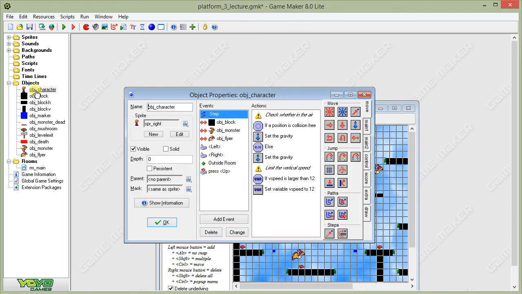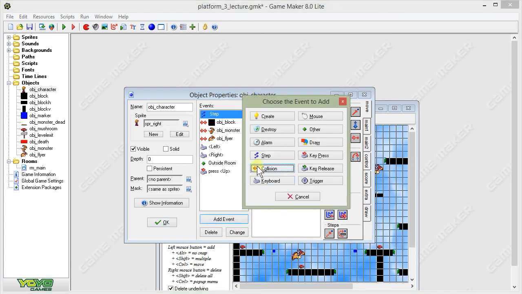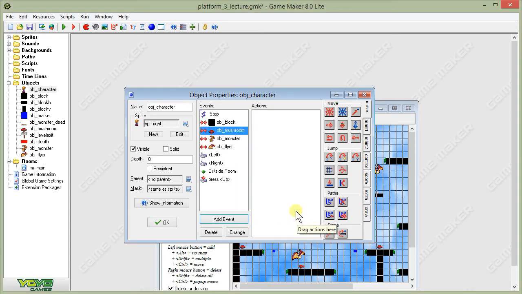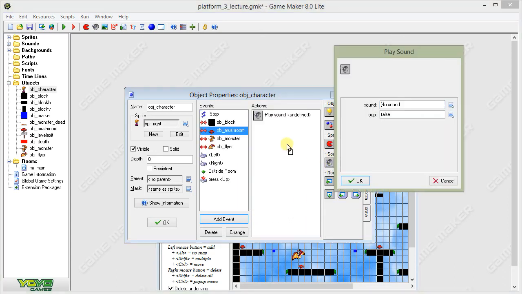Next, staying with our character object, let's create a collision event that is a positive one, where the player collects one of the mushrooms in the room and gains some points. So I'm going to add a collision event, and I'm going to select object mushroom. And we'll give a nice sound effect. If the player runs into a mushroom, we'll choose sound get mushroom.